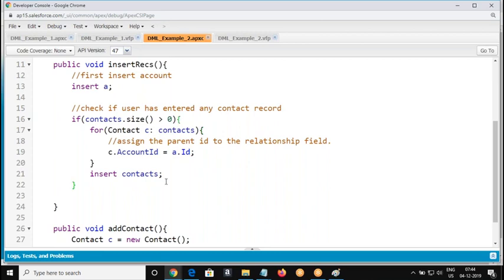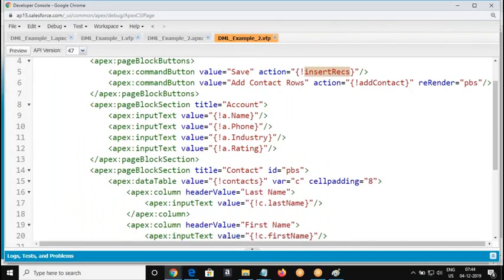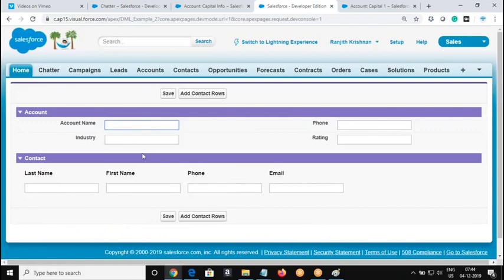Okay. How to throw? Yeah, on this only, C dot account ID equal to A dot ID we mentioned, right? So for all the children, the same account ID will be added. Yes, that's the objective, no? We are inserting the contacts for the same account only. Yes. That's why I put it in a loop statement.